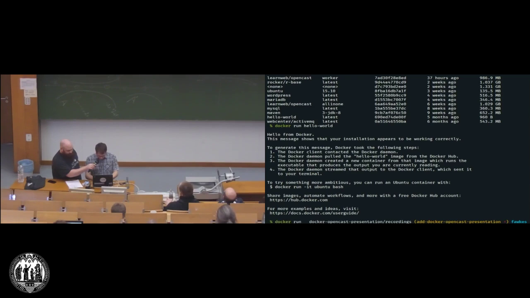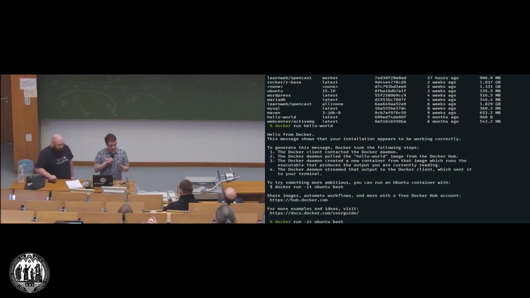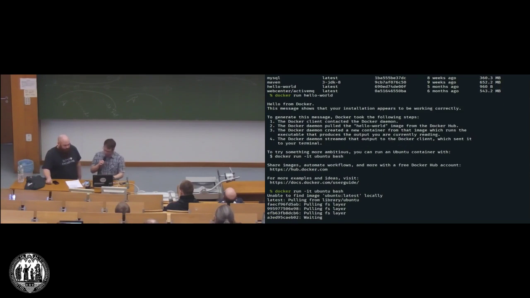So just run an Ubuntu image. We can tell it to be interactive and create a pseudo terminal, say what image we want to run and what process should be run in here. So with Docker, in each container you have to specify what process you want to start here. And okay, you don't have Ubuntu. Let's just wait a sec.